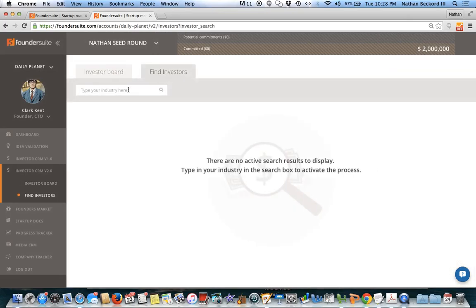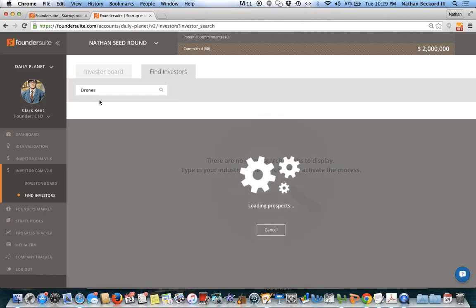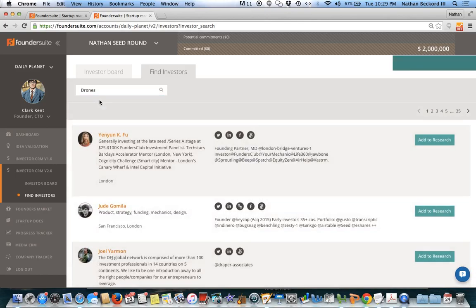The other way to add investors to our board is through our Find Investors tab. And this is going to save you a ton of time. This is a really cool tool. So start typing your industry. Let's say I'm in the drones space. Pull from our drop-down menu. You have to pick from the drop-down menu. You can't freeform it. And we'll go and fetch investors who have tagged themselves as interested in drones.